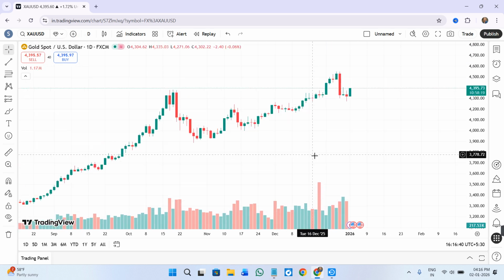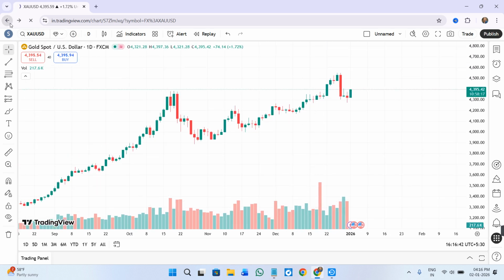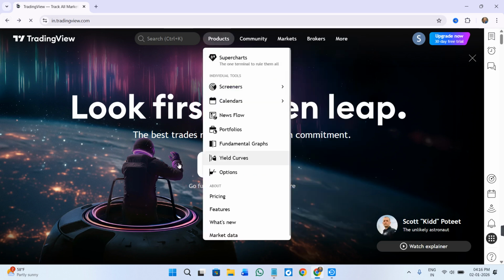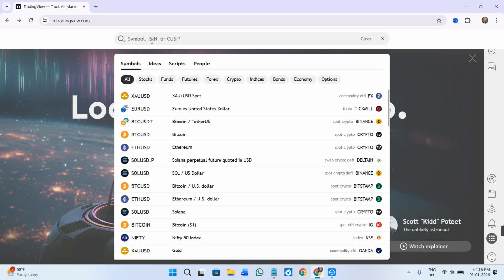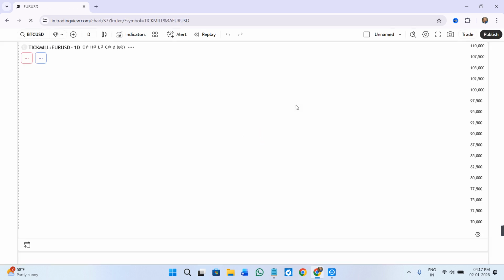If you don't know how to open the charts here in TradingView, you will have to basically come here on this particular page. When you log in into your account, you will see this type of page in front of you. So here, click on the search icon on the top. Now you can type the symbol of that particular cryptocurrency or any forex pair which you want to launch the chart of. So here, let's say I want to launch the chart of Euro USD. So I'm going to be clicking on the launch chart option.